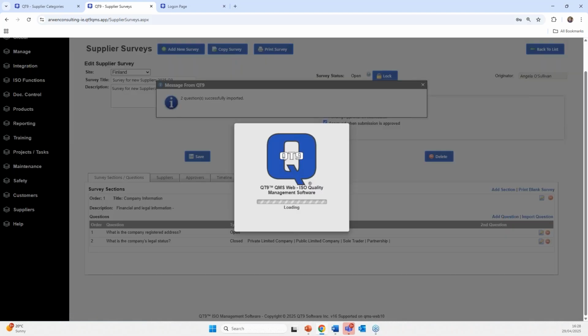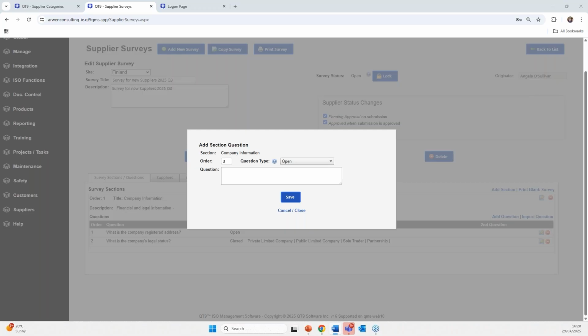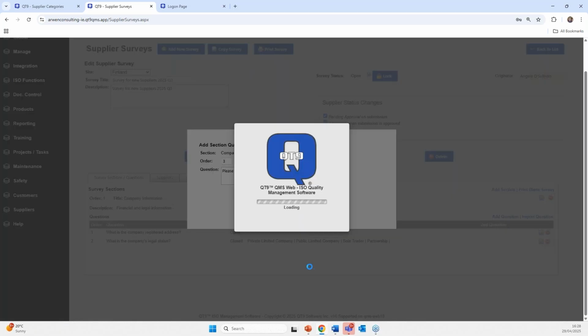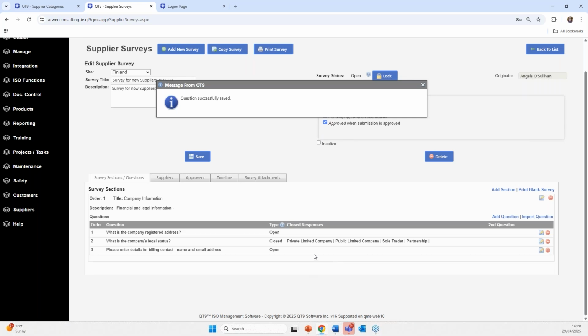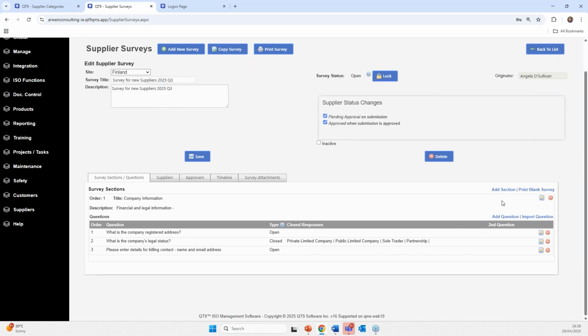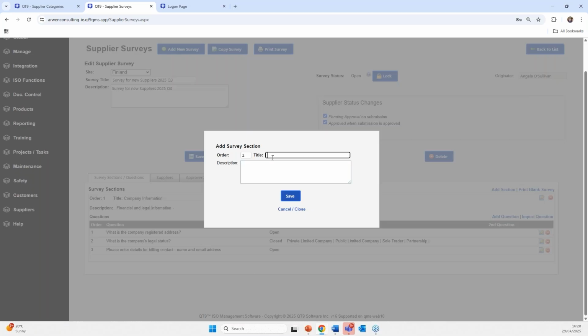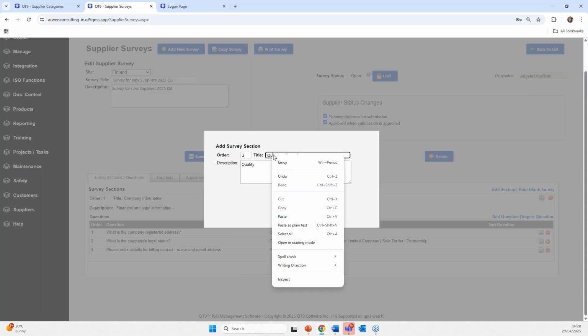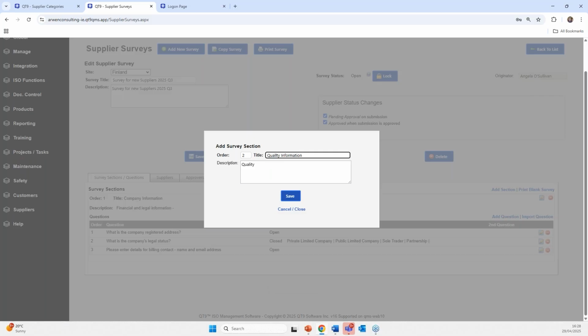And I'm just going to show you how to add a question. So I'm going to say, just looking for billing contact details. So you have different options with the questions, a little bit like the user-defined field questions: open, closed, and hybrid. So now I'm just going to add another section just to show you how it looks, and I'm going to call this quality information. And just quality, and I will attempt to correctly spell quality. So excuse me for that, and save.